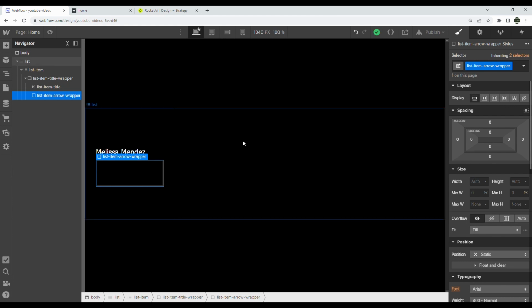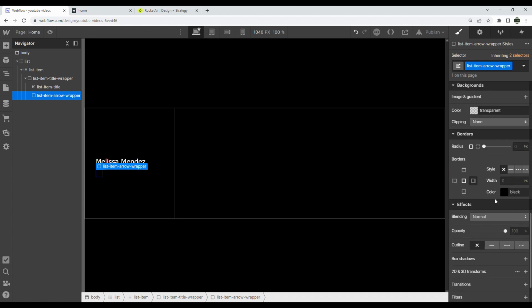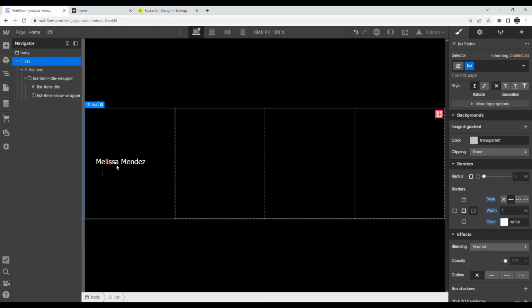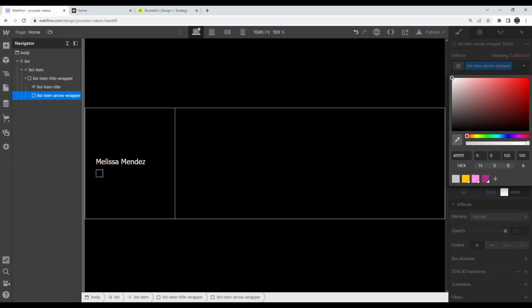So the arrow wrapper has a width and height of 2VW, and it's set to flex, just so that we can center everything inside of it. And it has a border on the outside of 1 pixel, white, and oh, not just on the right. I realized what I did there. Let's just cancel all this stuff out. 1 pixel on all sides, not just the right.